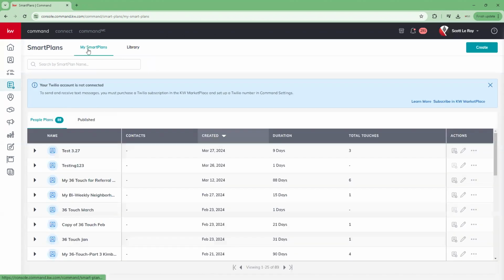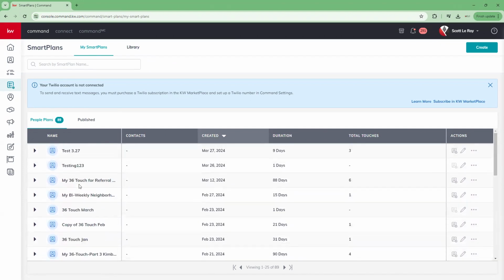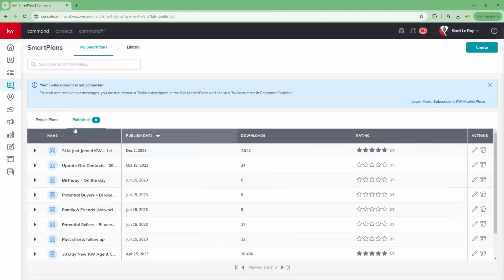Now, if we go back to My Smart Plans, this is going to be your Smart Plans library. So you can see all of the smart plans that we have already added. From here, we have two tabs. So we have People Plans and we have Published. People Plans are going to be the ones that we have added to our library. Published are any smart plans that we have added to the public library that is currently active on the library. So if you decide to publish any of your smart plans that you've created, you can add them to the public library and it will show up in this Published section.